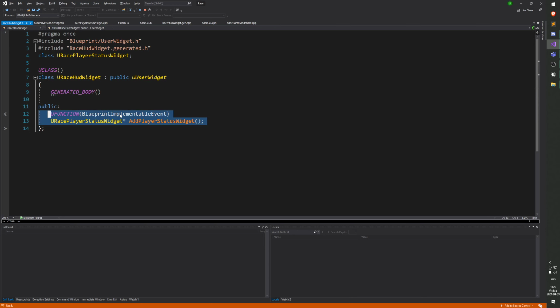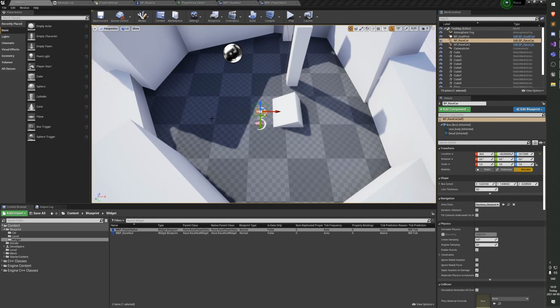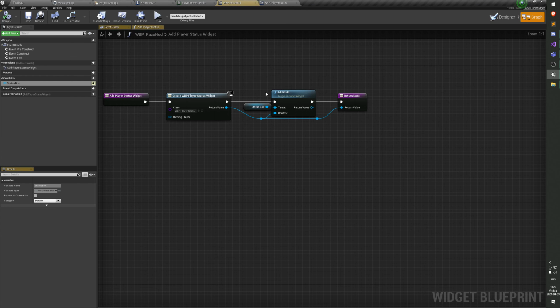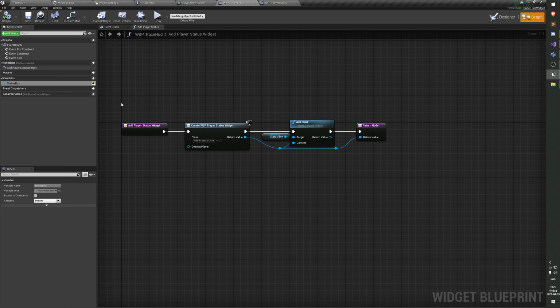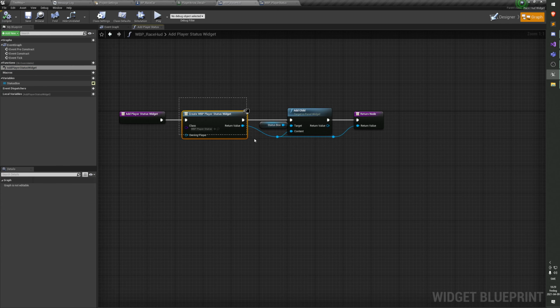So similarly, I created a blueprint implementable event, add player status widgets, and it just returns that base pointer to this race player status widgets. And just the same as before, I just make sure to override that. In this case, it's not a custom event; it's a function. They're basically the same thing. Only functions have return values. Where I just create this blueprint version of the widget. So in Blueprint, I can create the blueprint version, this WBP player status, blah, blah, blah.